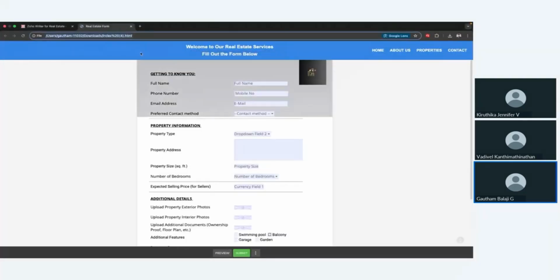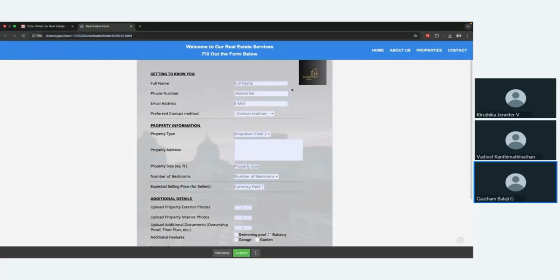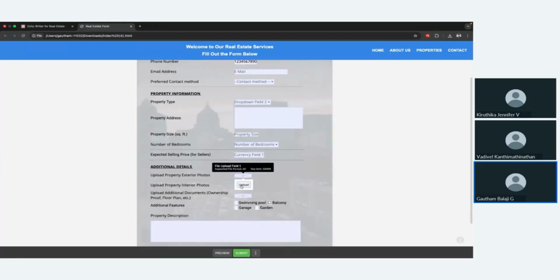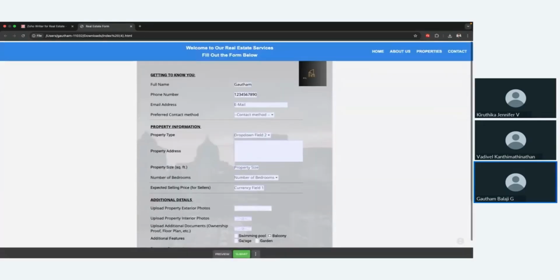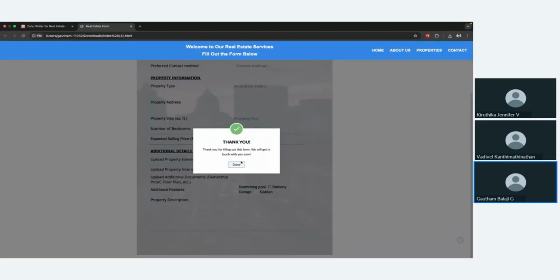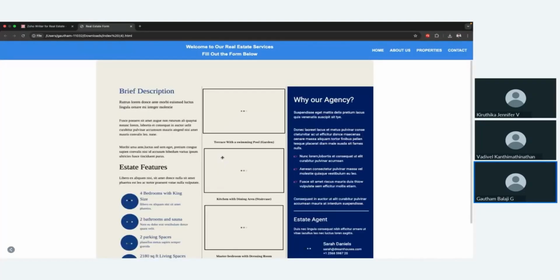So here is the embedded form. As you can see, this is an HTML web page, and we have embedded the form directly over here using the publish link. So let me just type in the details, and I'll just go ahead and upload a file as well. So here you can see that the files are getting uploaded, and I'll just go ahead and click on submit. So this is the custom message that I have added, and once I click on done, I'll be redirected to the brochure page.